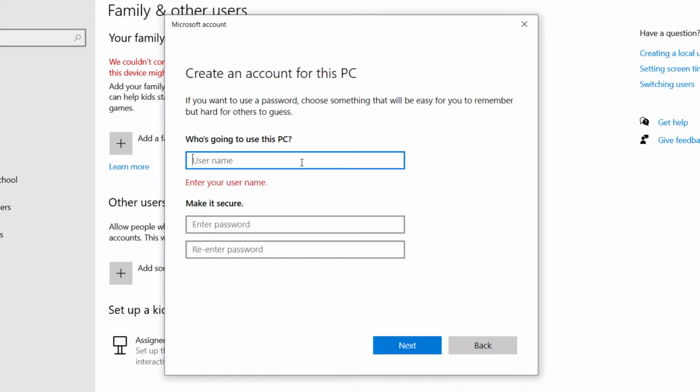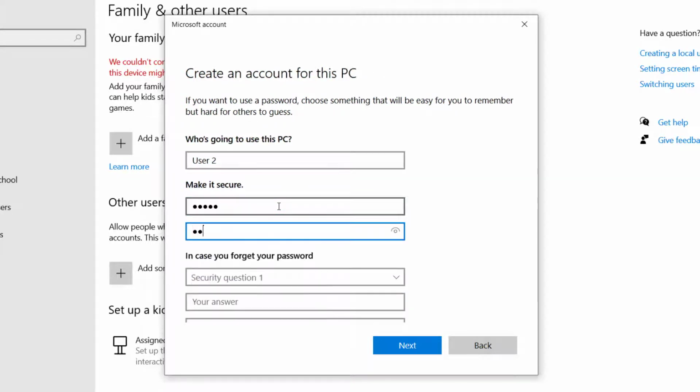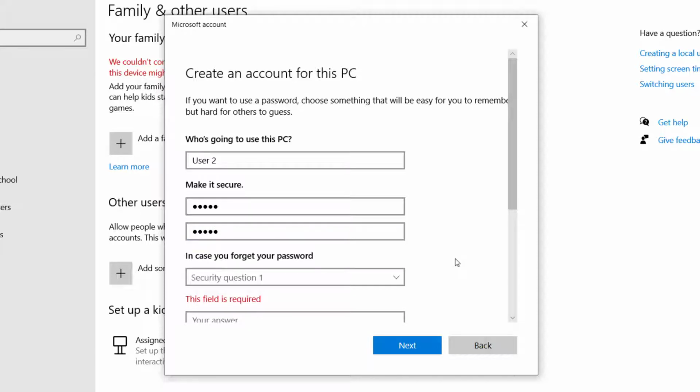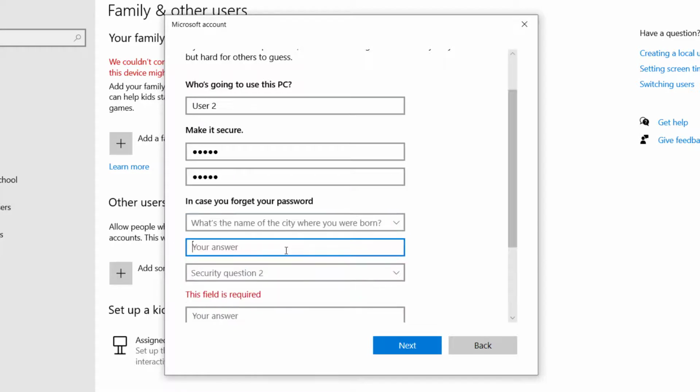Here we write the name of the account that we want to create, for example, user 2. If you want to put a password, you just create your password here. Then re-enter the password again, the same password. If you forget the password, you need to put in a security question. You can choose any one you want. For example, we choose this: what's the name of the city where you were born? We write, for example, New York.